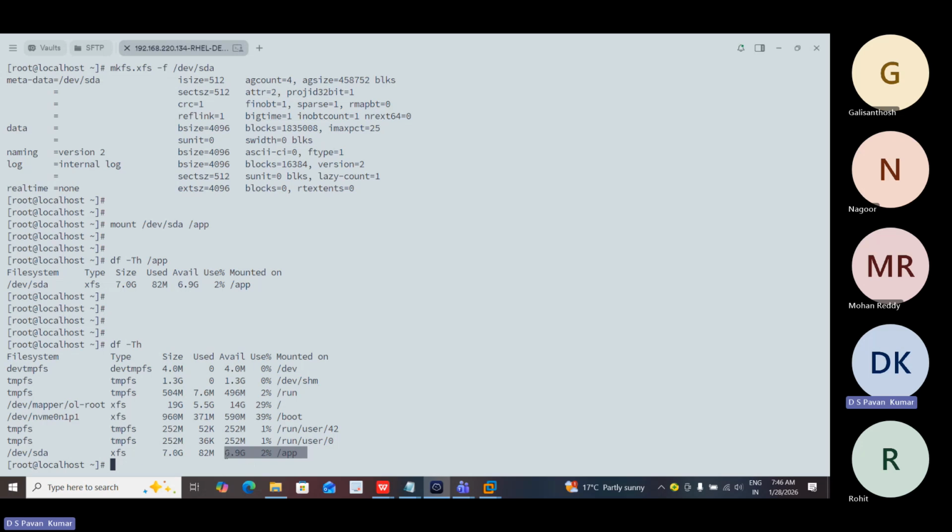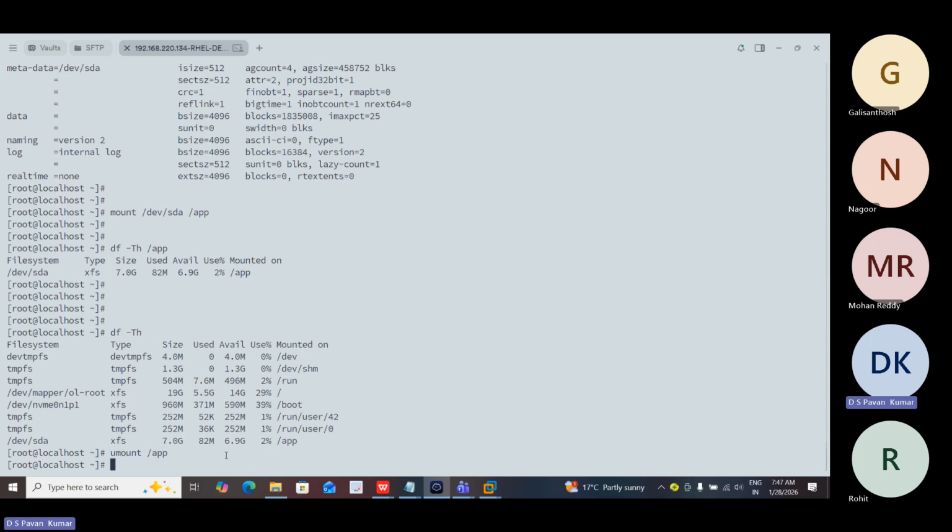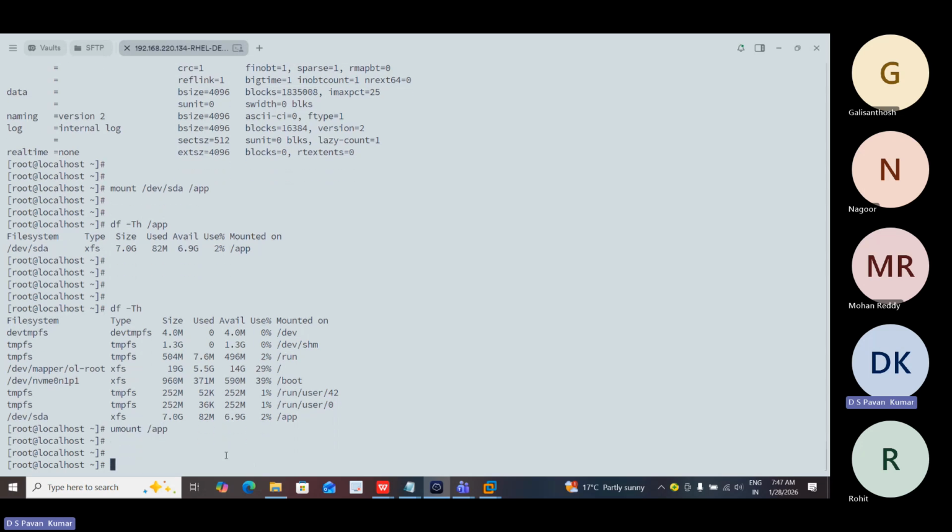They will be able to access it, and after some time, whenever they don't want it, what is the process? I'm going with umount /app. Once I unmount, it will automatically be removed. Then pvremove /dev/sda.